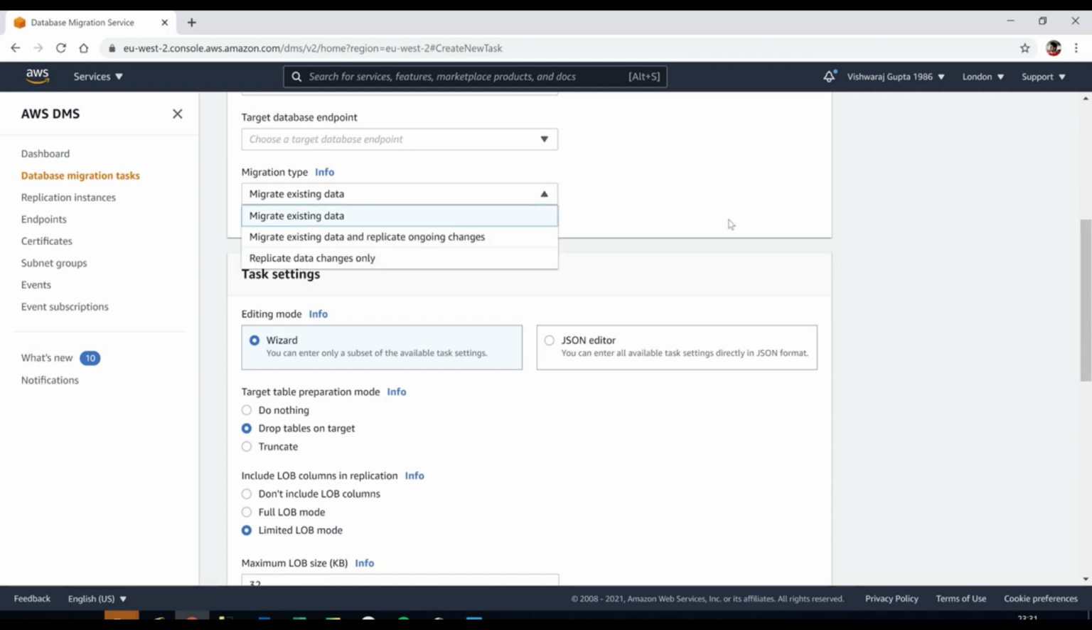Migrate existing data and replicate ongoing changes, replicate data changes only. So guys, sometimes we just select migrate existing data, because, for example, why are you using this DMS service? Because you want to move the whole chunk from SQL Server to Redshift. So you're going to do a one-time movement from there. So you choose this one.